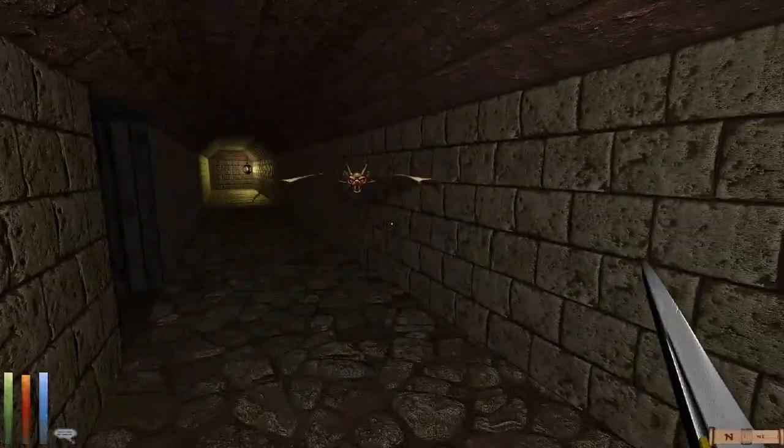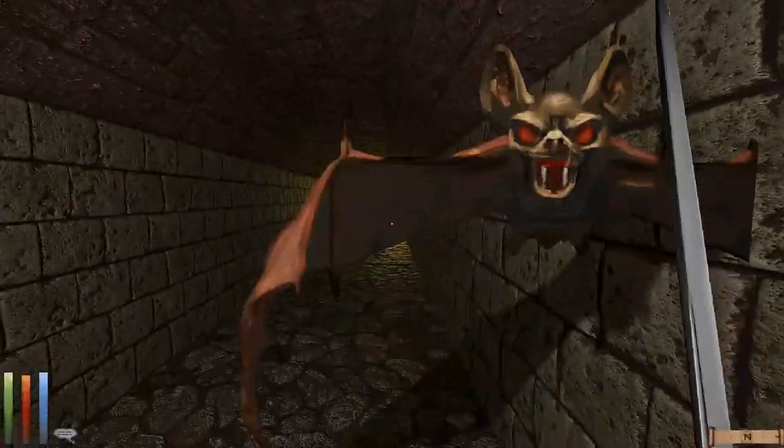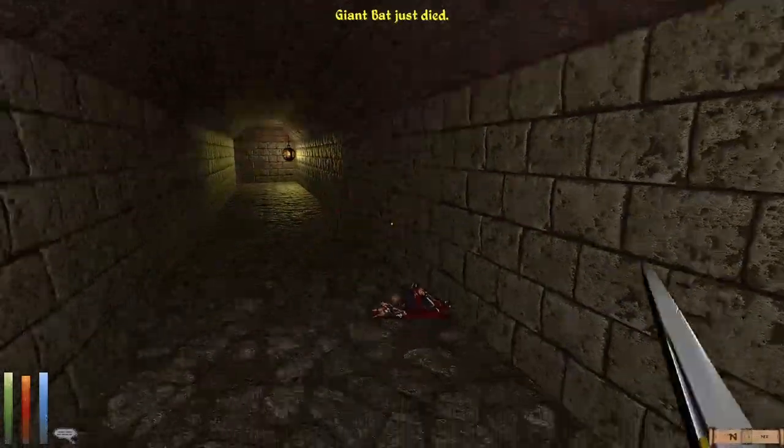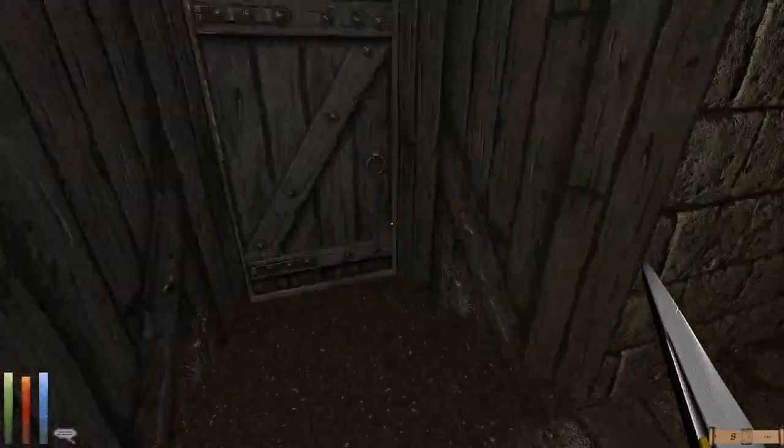And here we have a bat, and we're going to kill this bat with our sword, and as you improve in game, this is going to get easier and easier as you go along. And as you can see, what I'm doing is I usually move forward and backward, so I hit it and try to back up so it doesn't hit me again, and that's very standard gameplay.